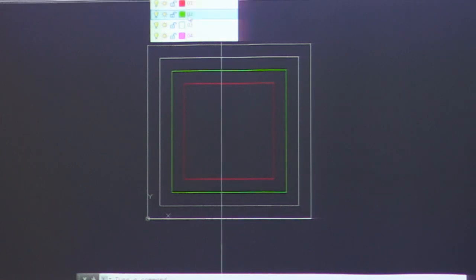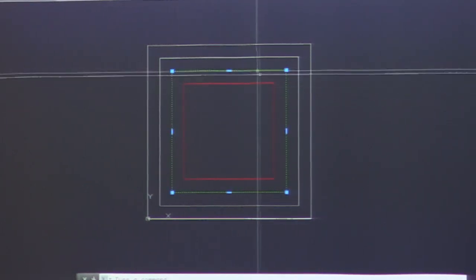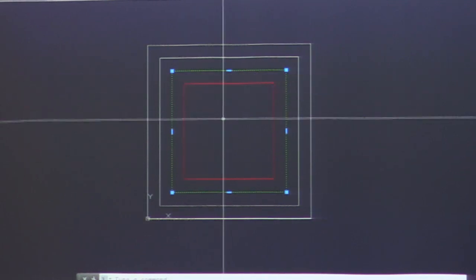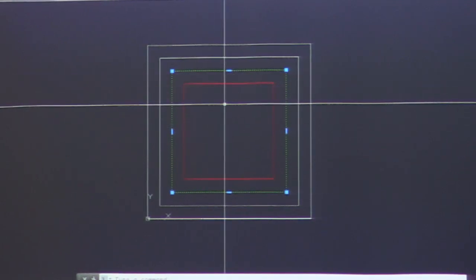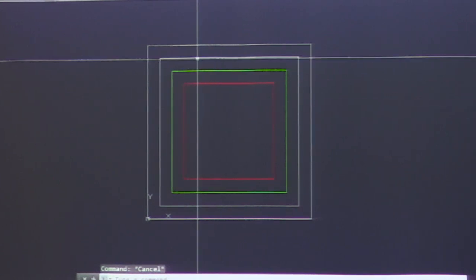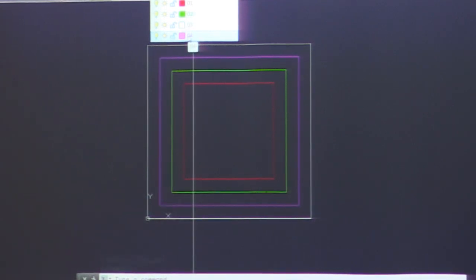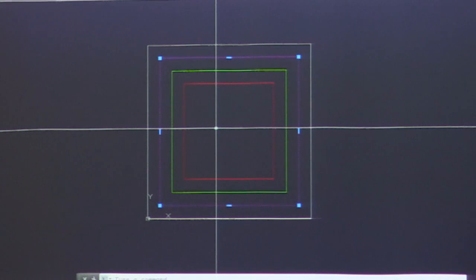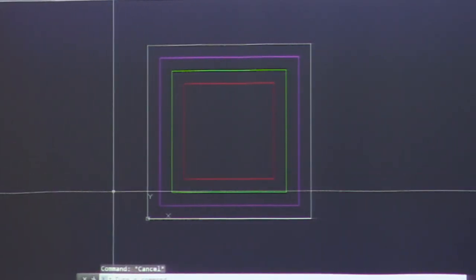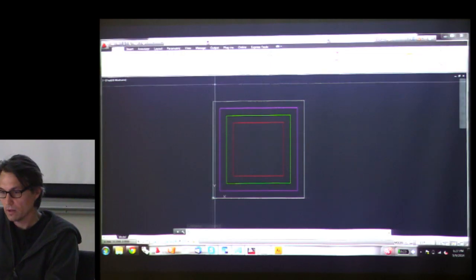And I'm going to assign this to layer 2, and I have that as green. And so now that's green, and it's got these dashed lines and the blue dots. So I still need to get away from that. So I press escape, and now I can go and select something else. And now I select this guy, and that is on a magenta layer. So now I press escape, and we have this kind of colorful box to look at.